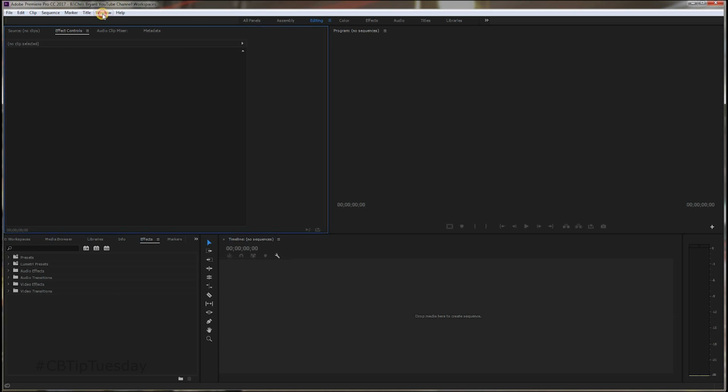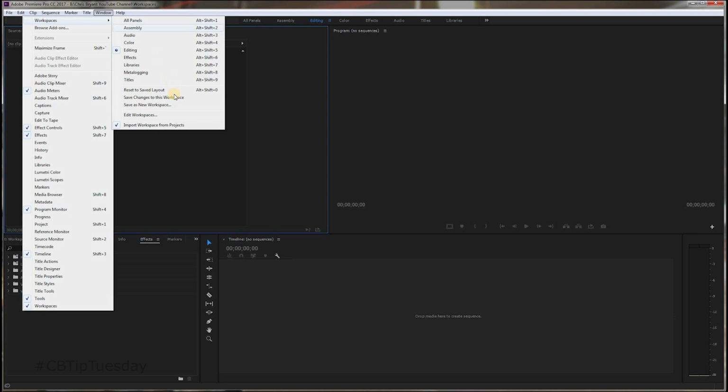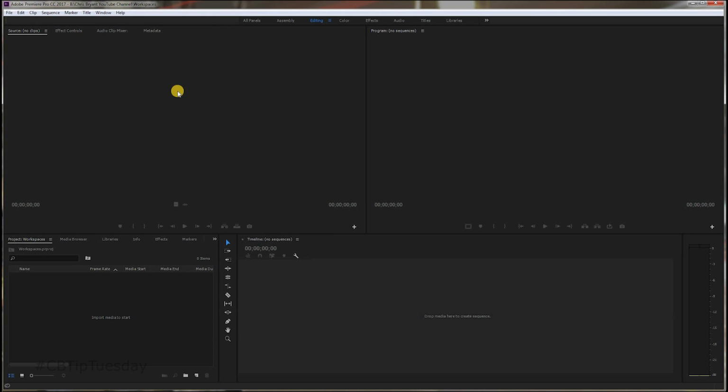If you go to Window, Workspaces, and Reset to Saved Layout, it will reset your layout to the last time it was saved. And the two workspaces you'll probably be spending the most time in are editing and probably color correction. Now within editing, I personally don't have my windows looking anything like this at all. I'll have a lot of space set aside here for the program window to make sure that my widescreen fits in nicely.